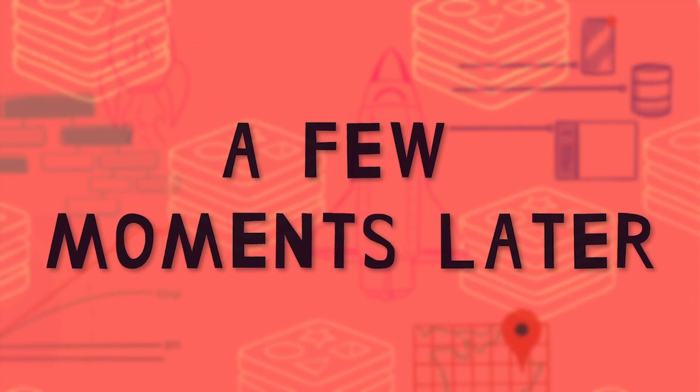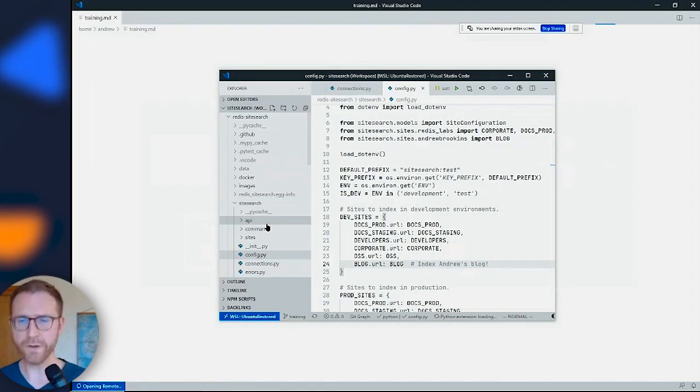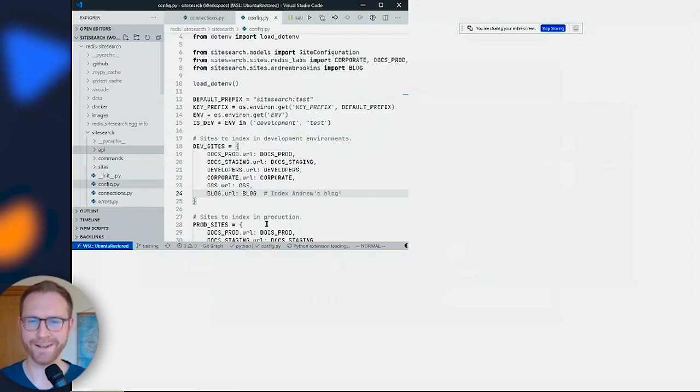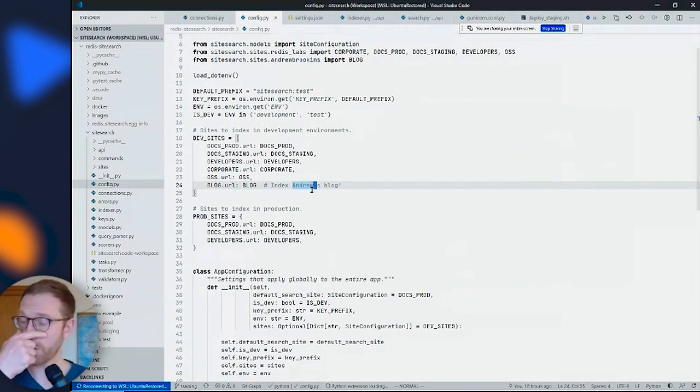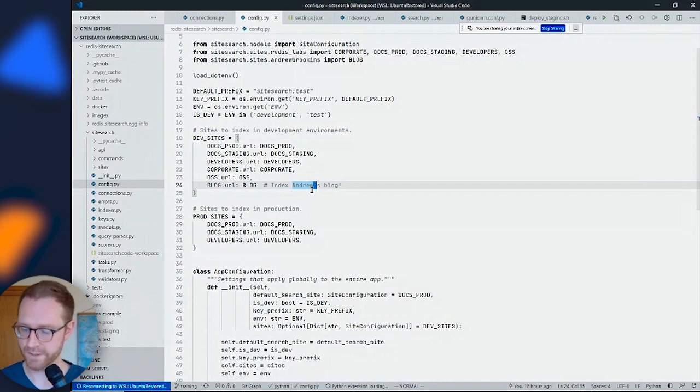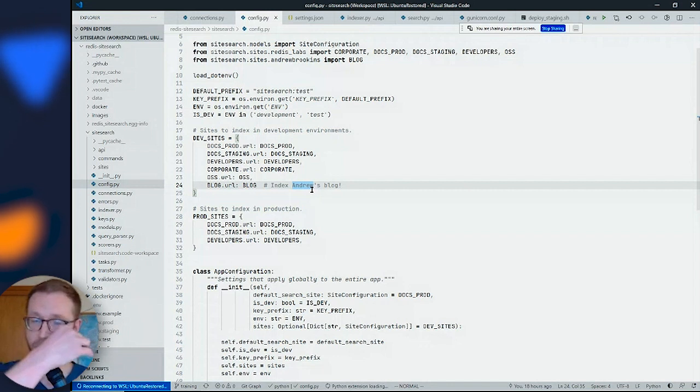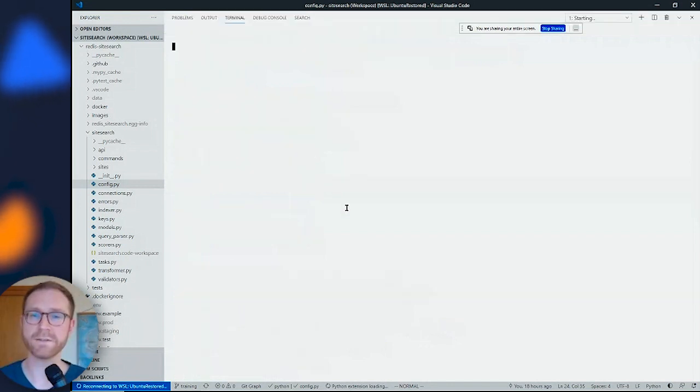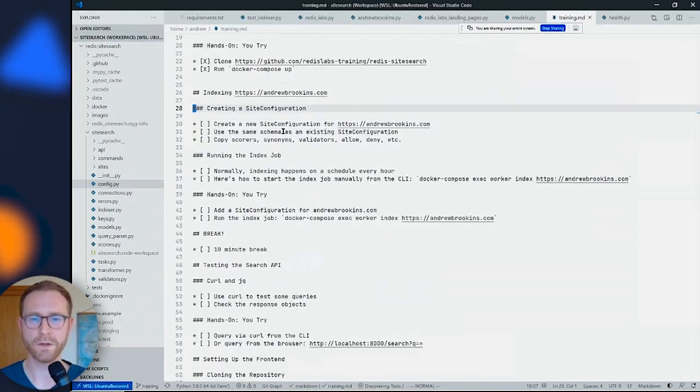A few moments later. If you were following along and also managed to index the site, that's great. So what I'm going to do is connect to Redis and just see if the index was added in with RediSearch, because if it was added, then the index worked. That's all I'll check on, and then we'll go back to the checklist. One of the next items is to use curl to make a search API request, and we'll see if that worked.